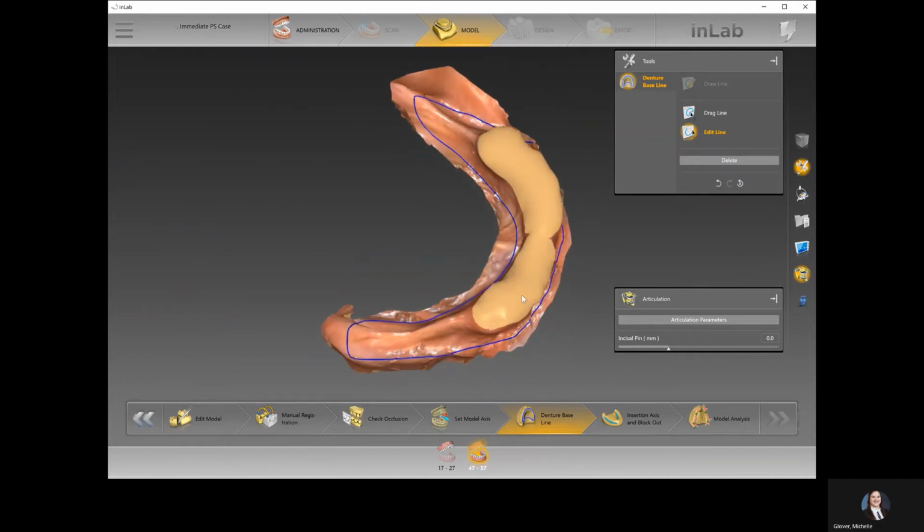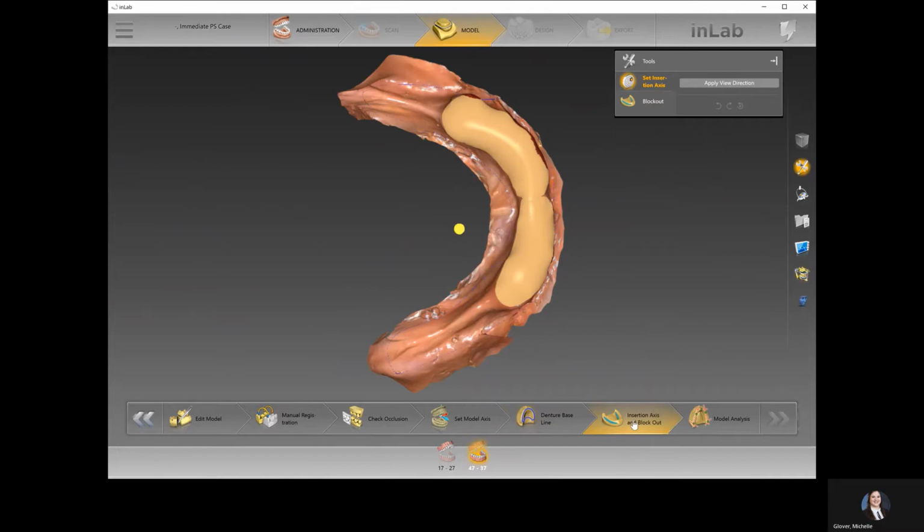So the next step is the insertion axis and blockout. So we're trying to minimize undercuts here by controlling the insertion axis path. Now, one thing to note, the system does allow you to block out. You'll see on the upper right hand side, just below on the tools where it says set insertion axis, there's also the option to block out. So should you need to block out, you can.